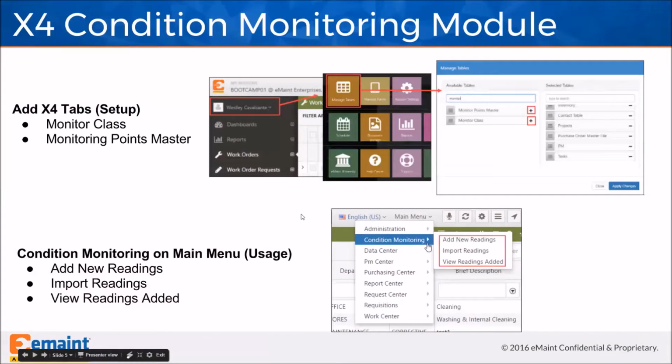Now, where to find the module in eMaint X4? So I separated these in two sections, setup and usage. There's two tables here that will allow you to set up condition monitoring: monitor class and monitoring points master. To add those, you add them just like you would add any other tab on the left side. You go to manage tables and add them. I'll demonstrate this in a minute.